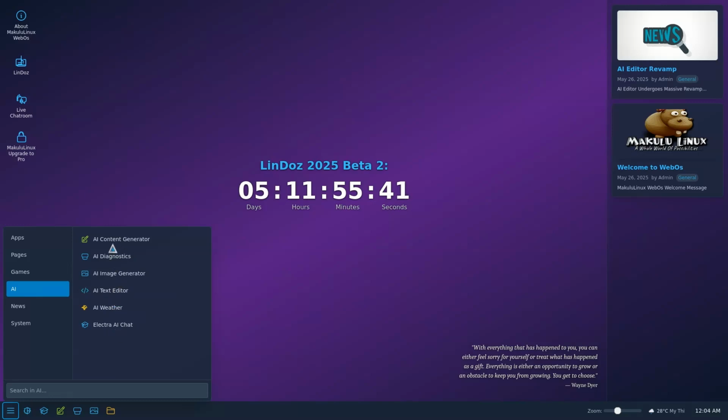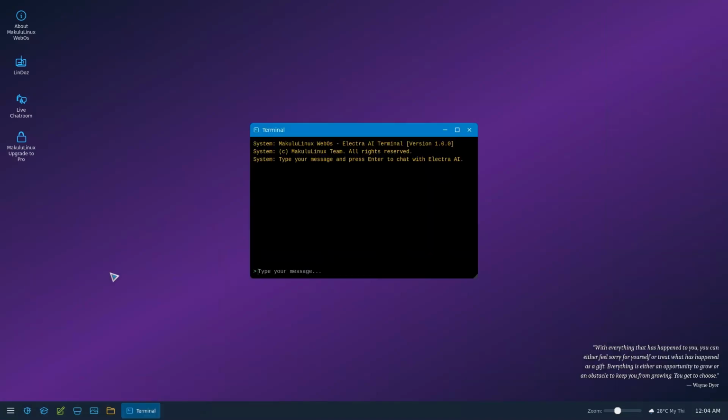So you've seen this now. We've had content, AI diagnostics, AI generator, AI text editor, AI weather. You saw that, that's there in the bottom there, and then the AI chat. News, this is our news portal over here, and then system, we got settings, we got a bug report, we can report bugs, and a terminal.